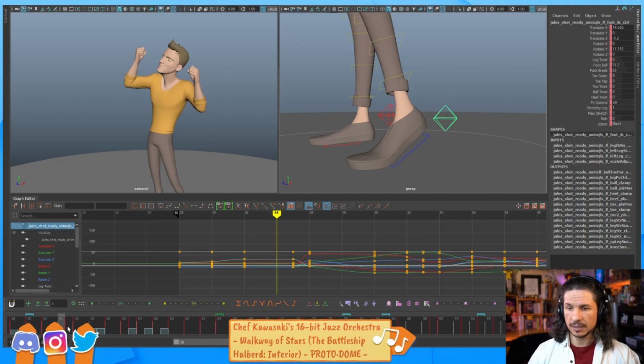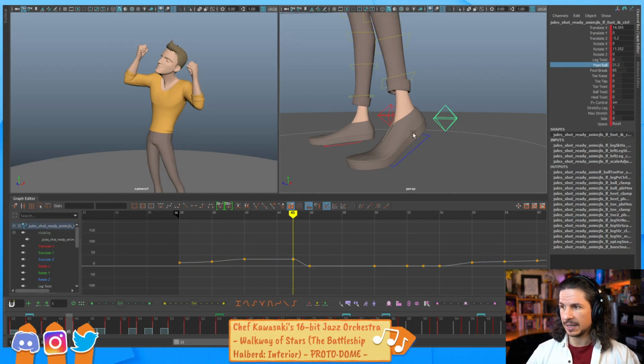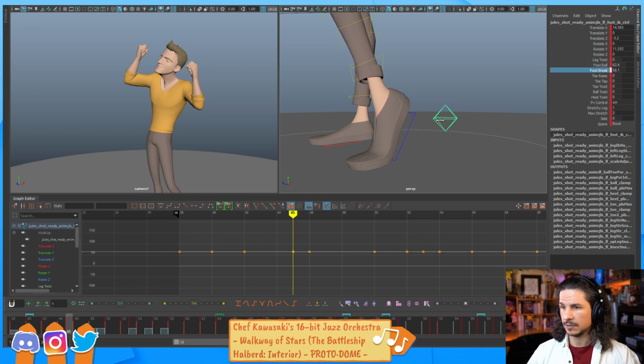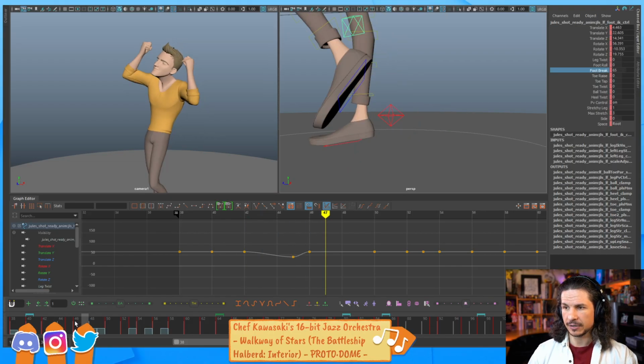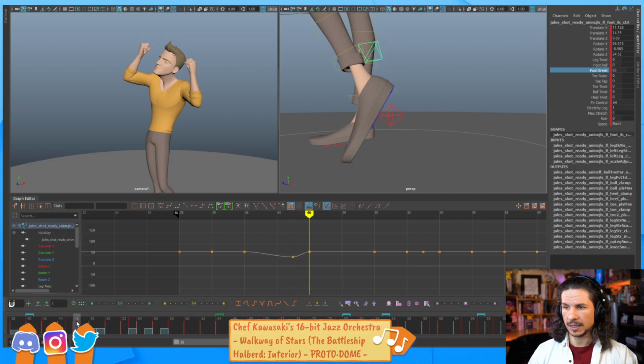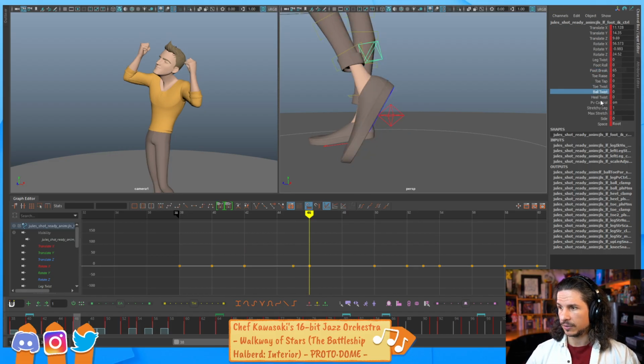As it's going up, we get that nice foot roll pushing up. So we get that motion in there. And then it goes up and whoop, off the ground. So just get a nice switch right in there. And I'm looking for toe tap. That's the one.